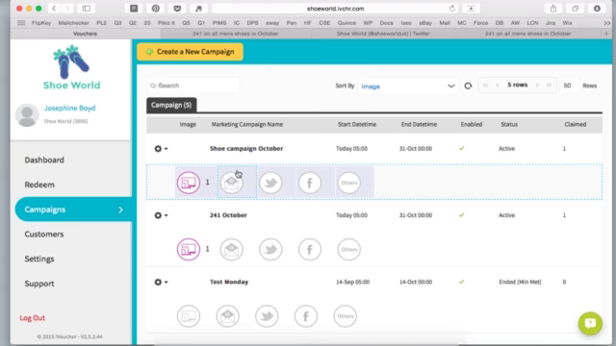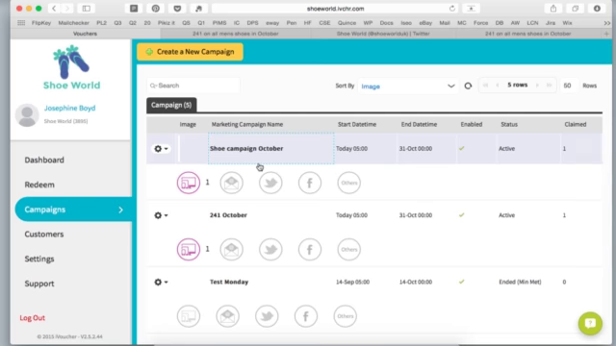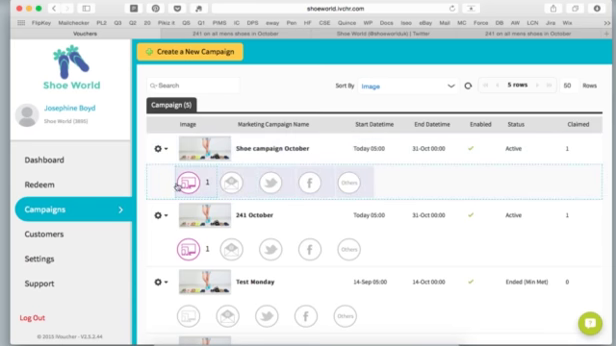Now that's taken me back into the campaign area, and this is where I can see a list of all of the different vouchers that I've created. So you can see here, this is the campaign I've just created. Started today. It ends on the 31st of October. It's active right now, and there's been 1 voucher claimed already. That was the voucher that I showed you when I tested it, and you can see here as well, you've got that report that there's been 1 claimed. So that's it. You've created your campaign. You can see it in the campaigns list.